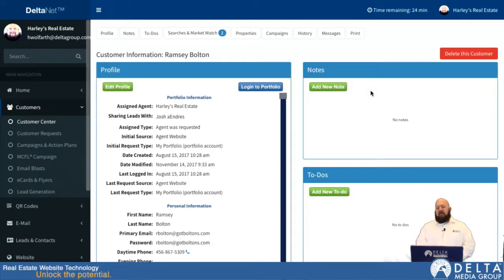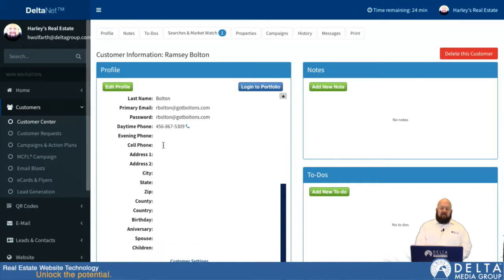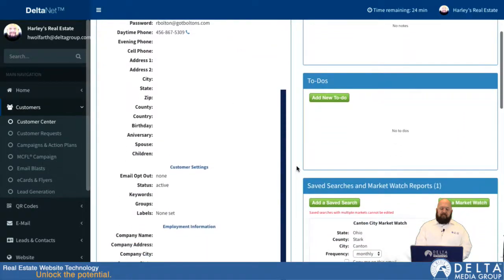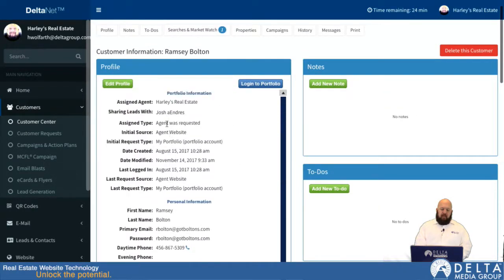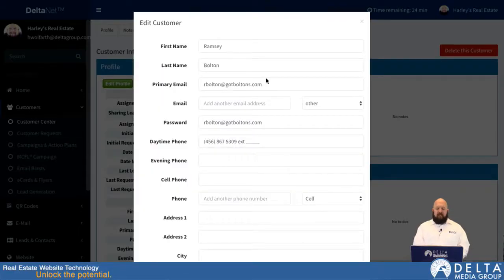Now the other thing you can do on this page is in the profile section, you can see all of the customer's basic contact information. And what we can do here is click on Edit Profile, and you now have the ability to add in multiple email addresses and multiple phone numbers.